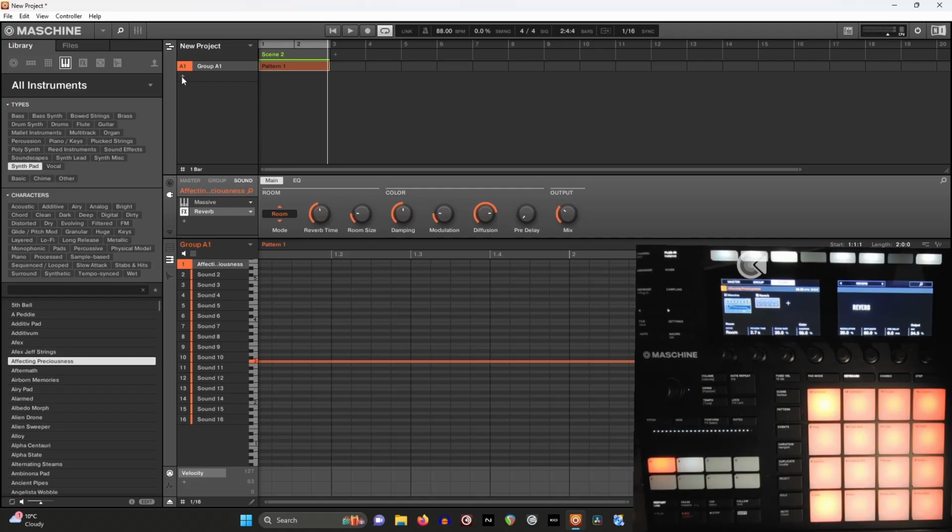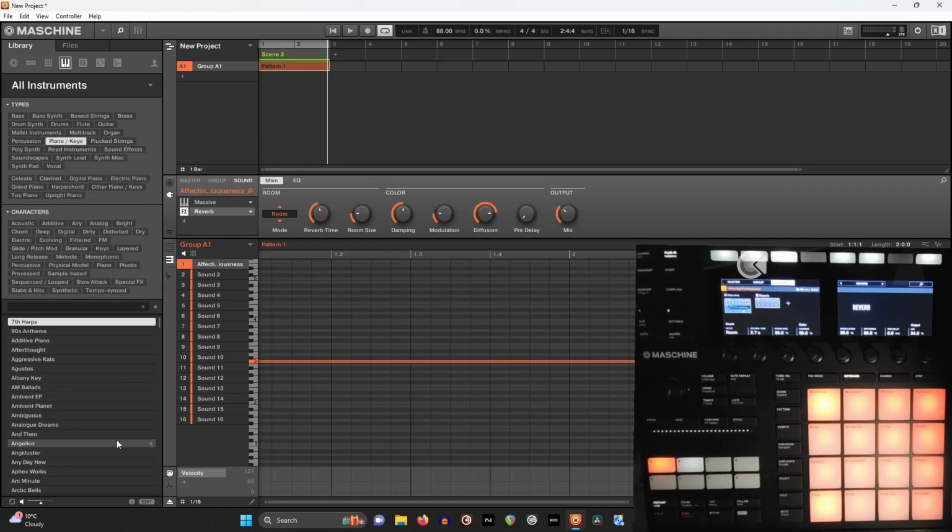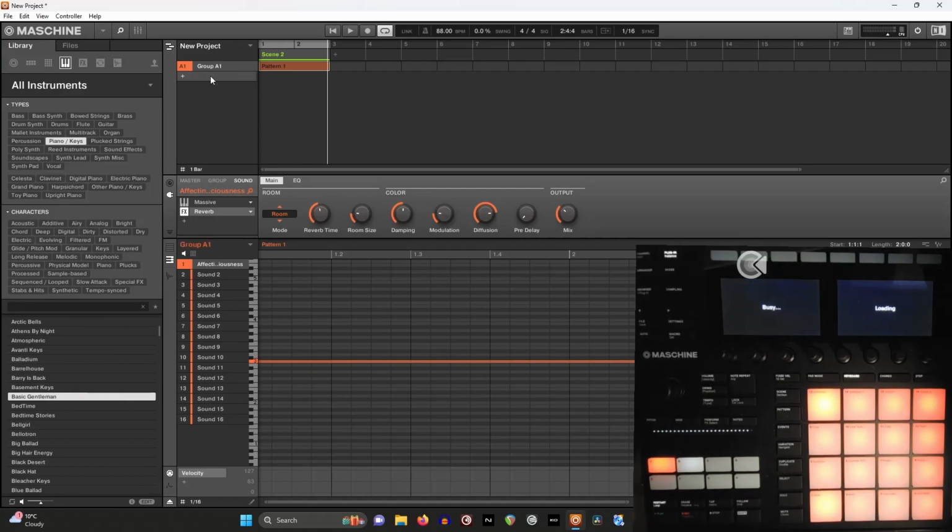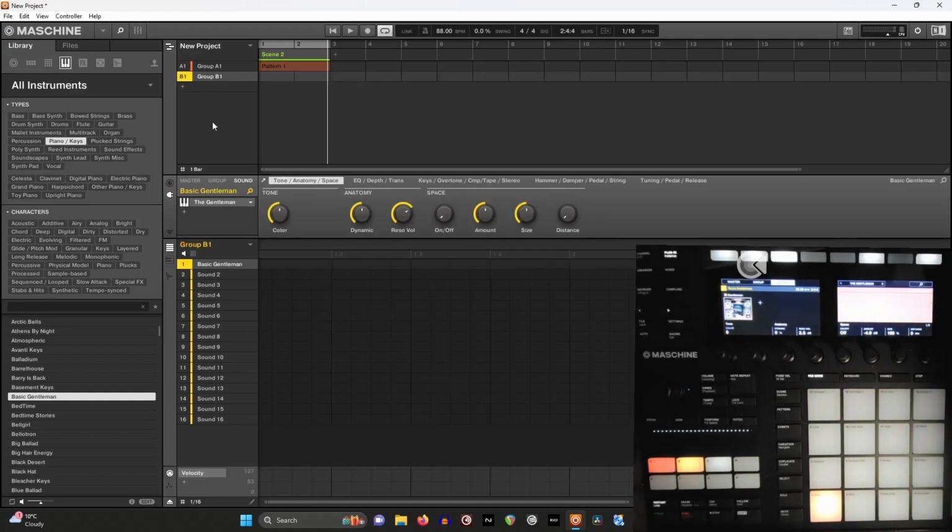Now, next thing I'm going to add is some piano. Let's have a look. Piano keys. Now, anytime I'm using piano, I will normally pick the Gentleman. It's just very standard, you know exactly what you're going to get with it. Basic Gentleman, is it called? There it is. So we'll add that in.